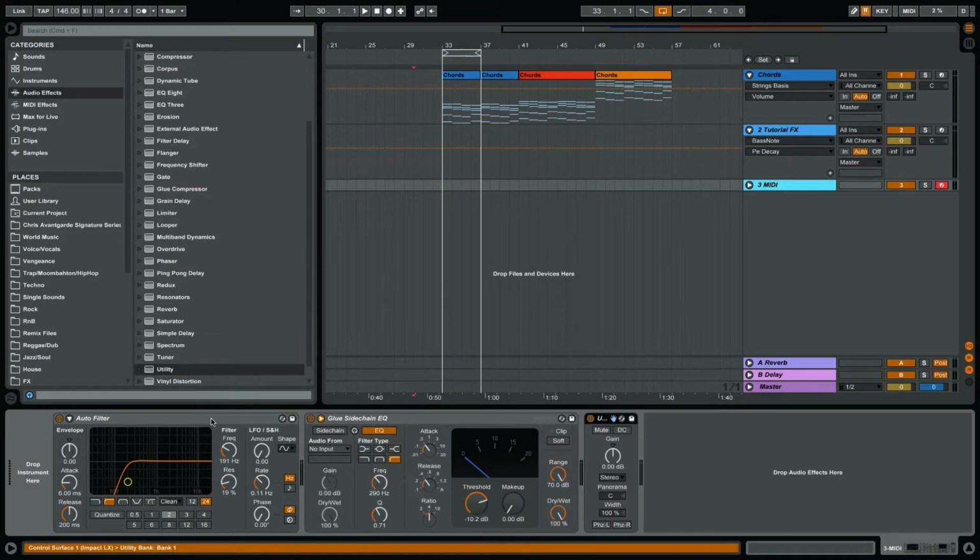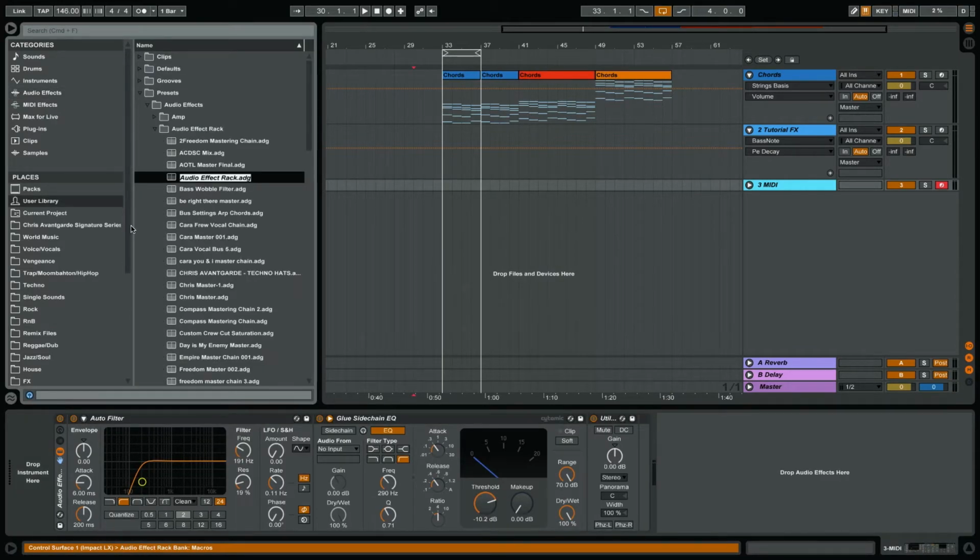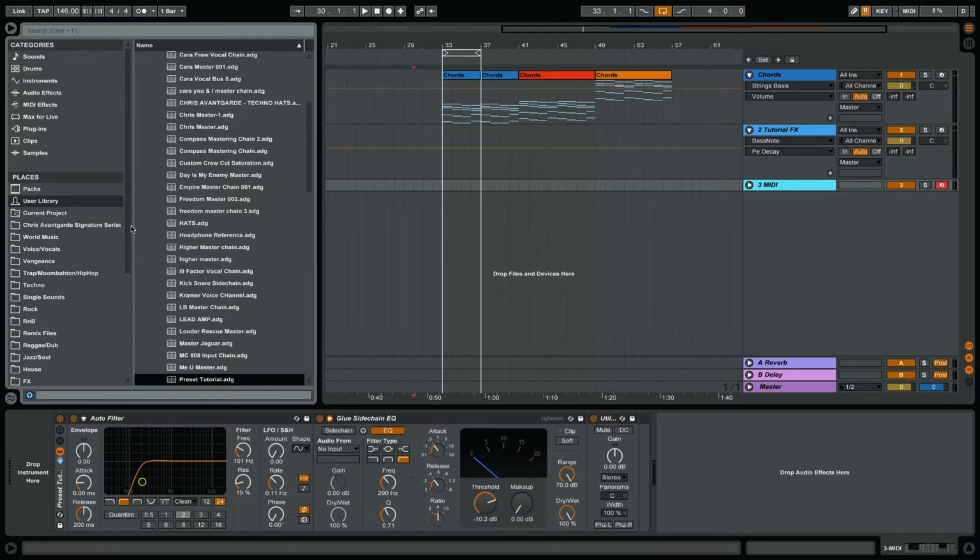What you can then do, the same thing, you mark these three, you group them, and you save them into your audio effects as a preset. And you're done.